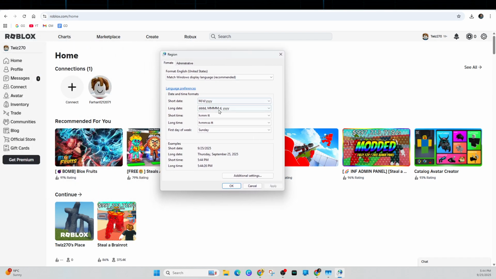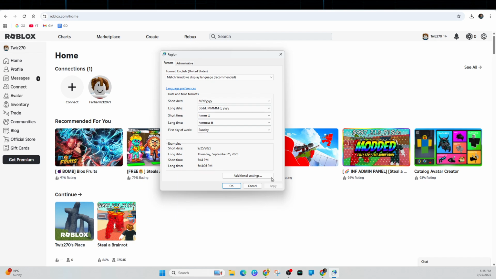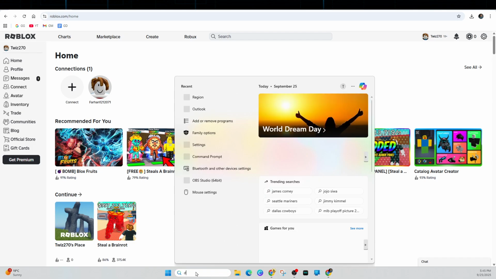So now your region control panel is going to appear. Now under format, English United States, make sure that is set to United States. So go and have a look. If it isn't, set it to United States. Then once you've done that, click OK, apply, and then OK. And then search for, after that, date and time settings.